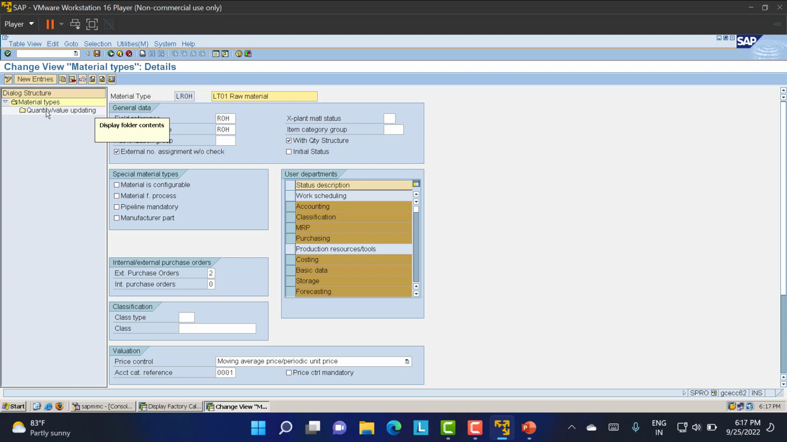Valuation area is nothing but the area at what level your materials are evaluating or valuating, we can say. So whether the materials are valuating at the plant level or at the company code level. If the materials are valuating at the company code level, whatever plants come under that company code will have the same material price in the entire different plants under that particular company code.